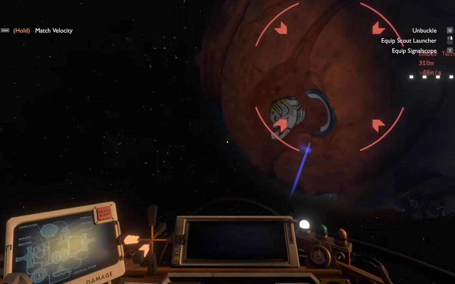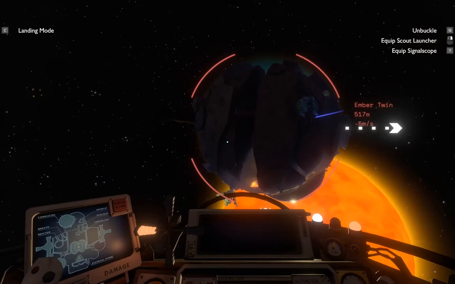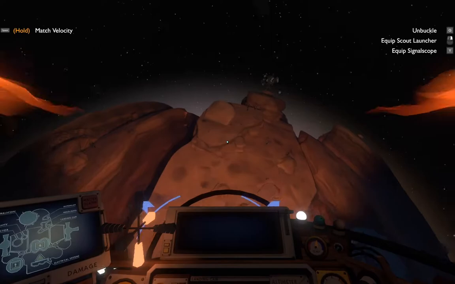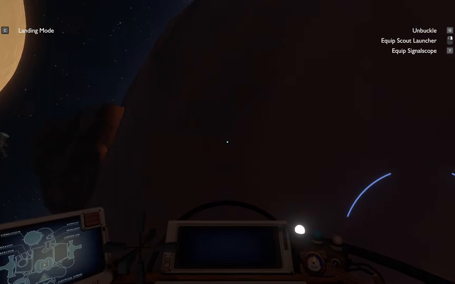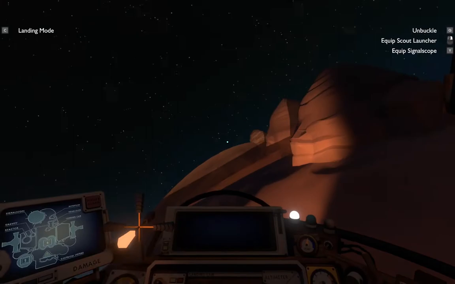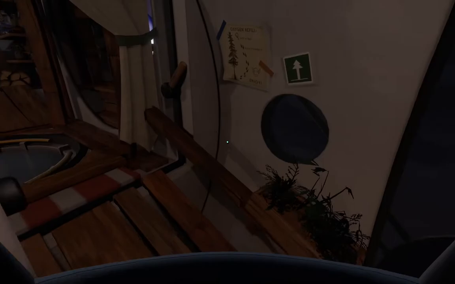There we go. Missed it a little bit. All right, here we go. Just need to land, and then let's get out. So got a spacesuit on. So the Ember Twin is a sandy planet.